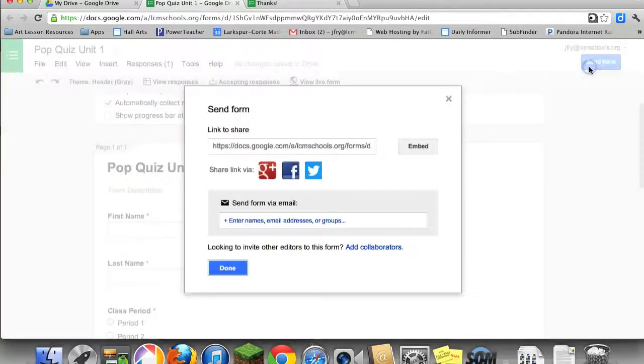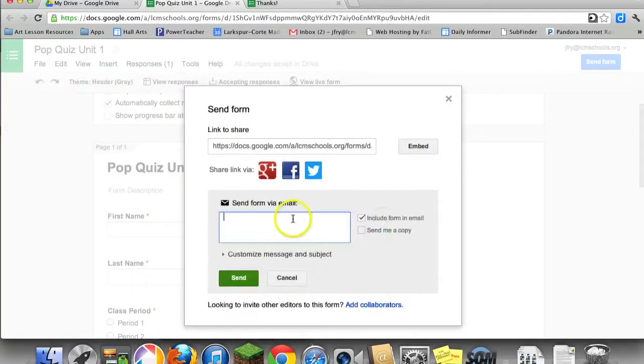Now I'm going to go ahead and send the form out, and I would send it out to different people, to my classes. For me, I have my classes set up in my context, like 5th period digital art, I have it there. So I'm going to do this right now. I'm not sure if this will work, but let's give it a try. I'm going to send it to myself and see if I can give myself another response so I have some data.